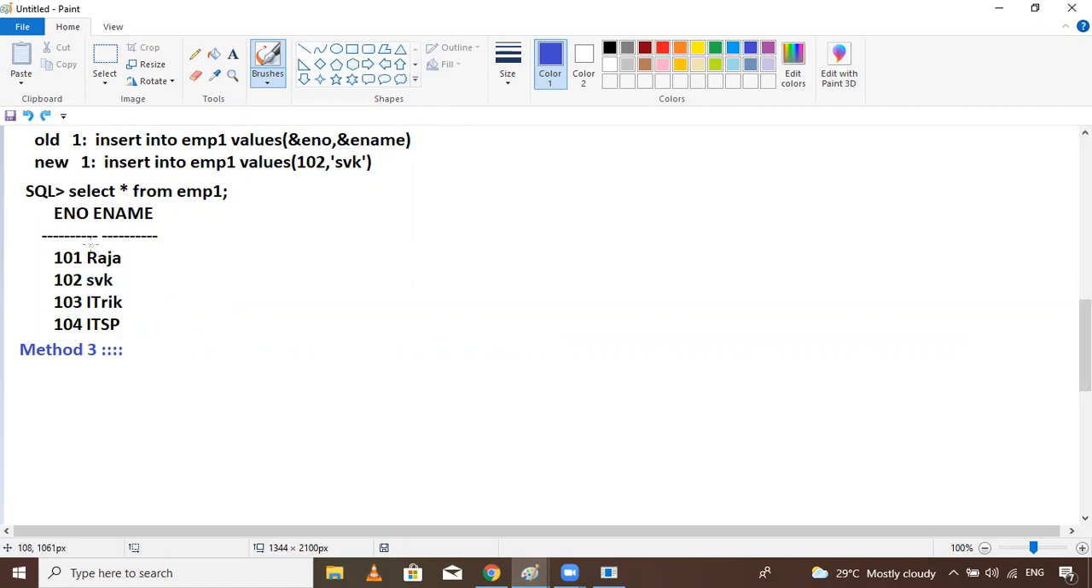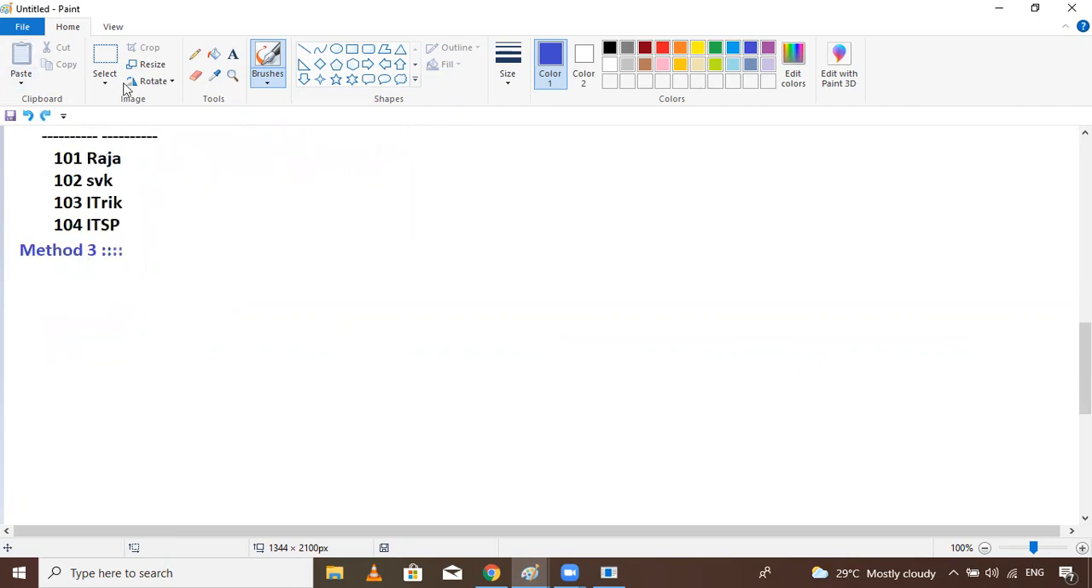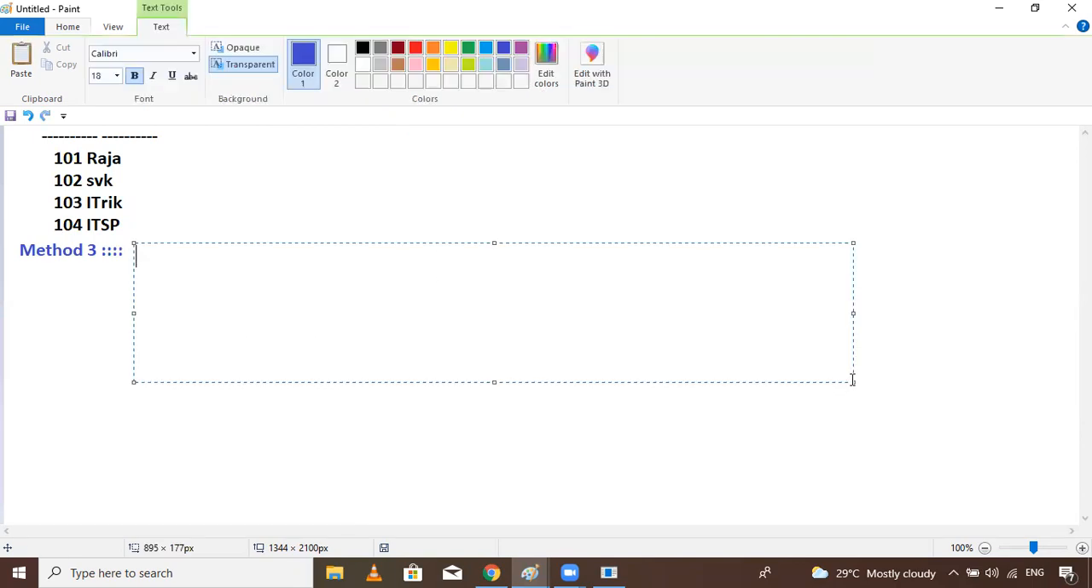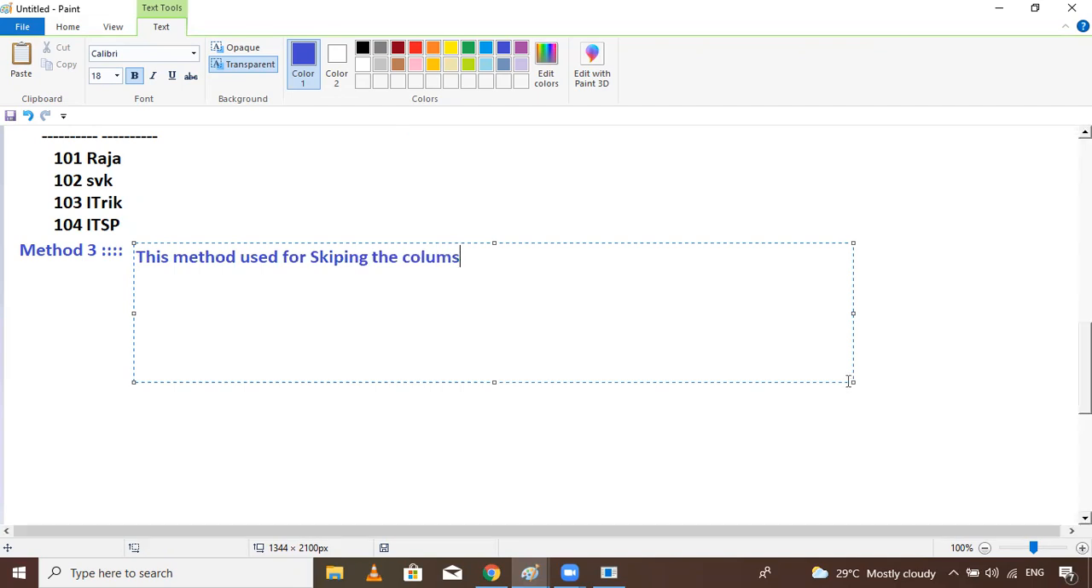If you want to insert only the ENO number, the employee number, then you can insert it and remove this, skip this column. So this is the third method. Okay, now here, observe. This method is used for skipping the columns.